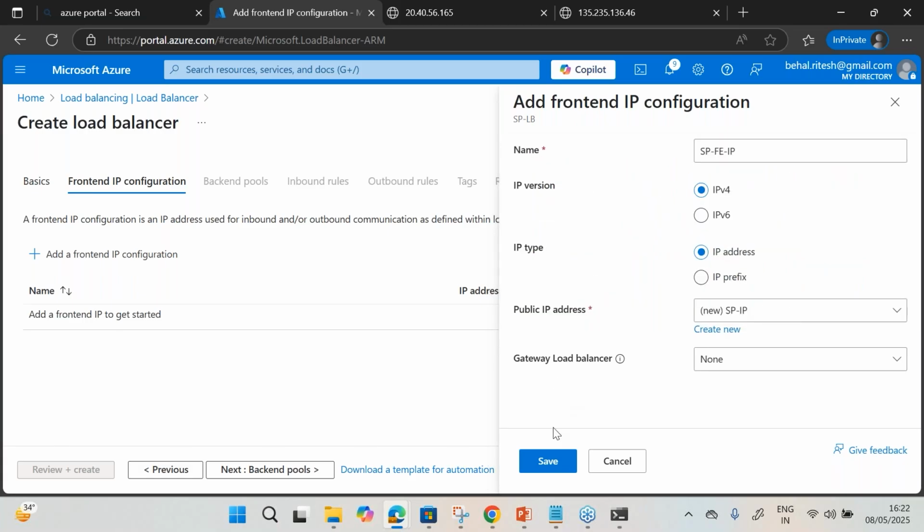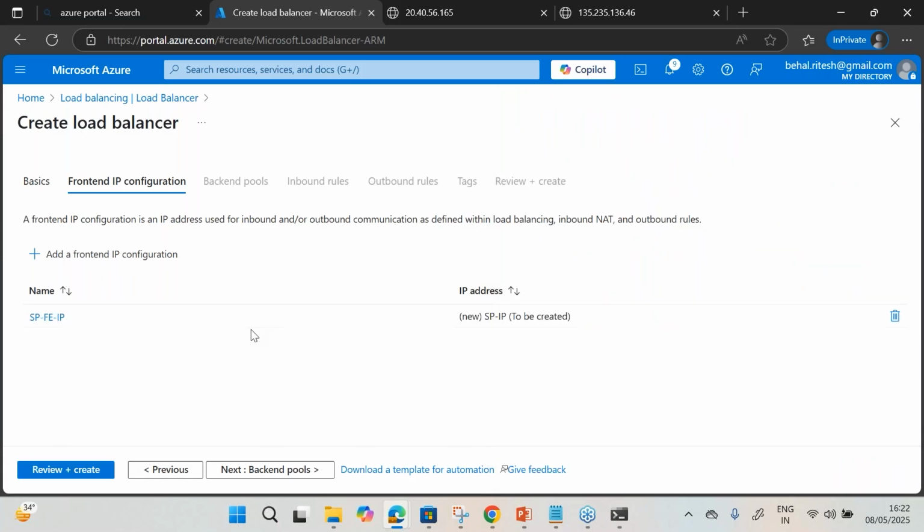Let me go and save. So one IP created. After this, you are not going to do anything. We'll do it separately. So we'll do everything separately, step by step, to tell you.